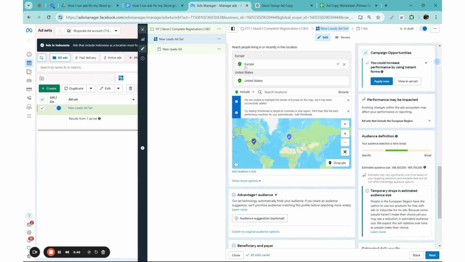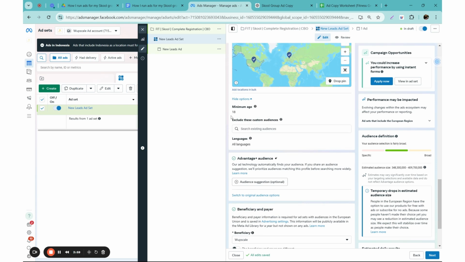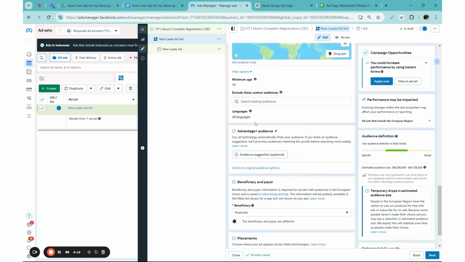I found if you use other locations instead of US, your CPM is going to be lower, which basically means it's cheaper to reach more people. But the audience quality might suffer, so you need to test it out. There are some more options, setting your minimum age maybe to 21 to 25 if you are advertising alcohol in a specific US state, but usually you don't need to touch this. You can leave it at 18.